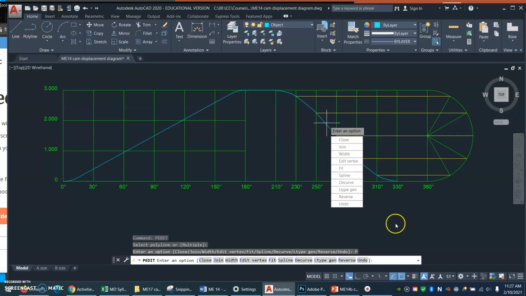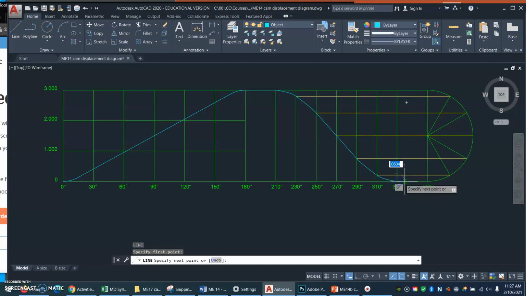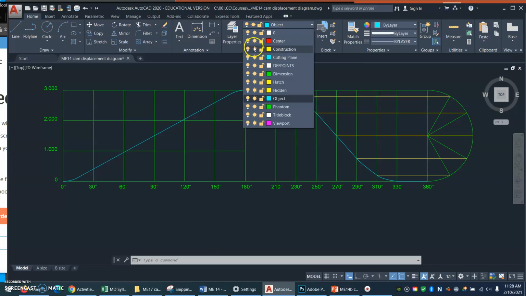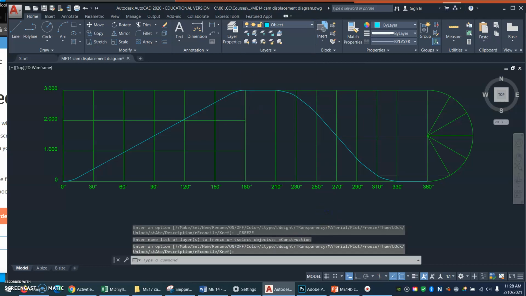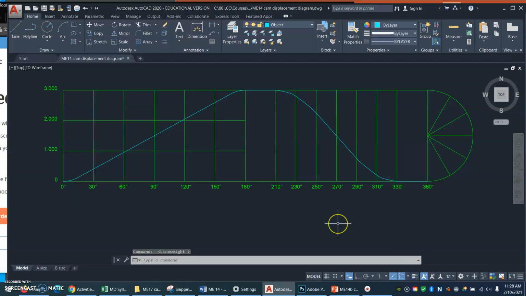And there's my nice line. So it's a little bit lumpy, but it's okay. And then I'll do one more section for the dwell from 330 to the end. And now I can leave my construction lines on, or I could freeze them if I don't want to see them. Either way would be fine. And now, just to check out, yep, there is my graph line looking reasonable. I think I'm done.